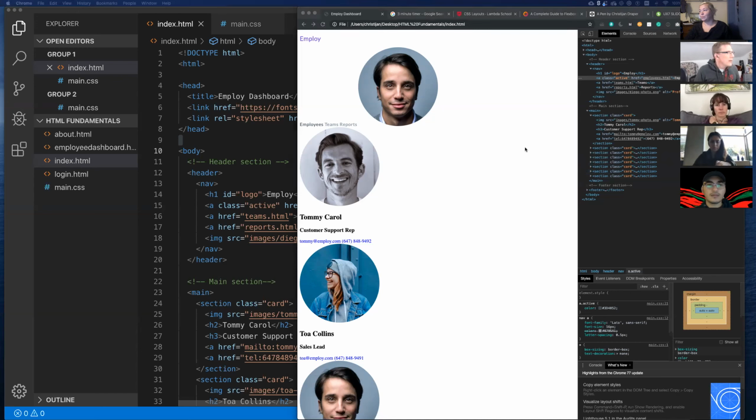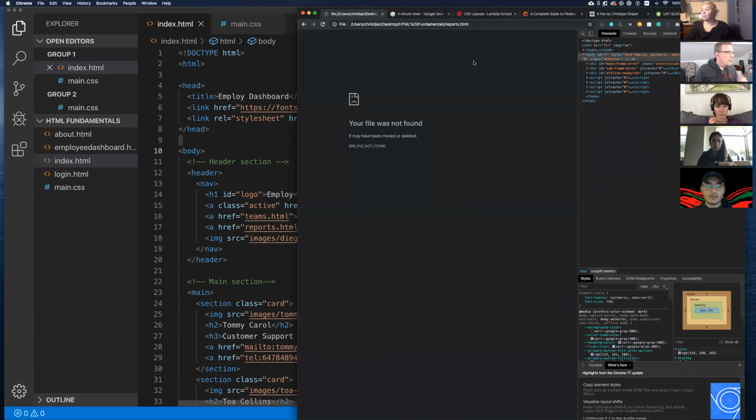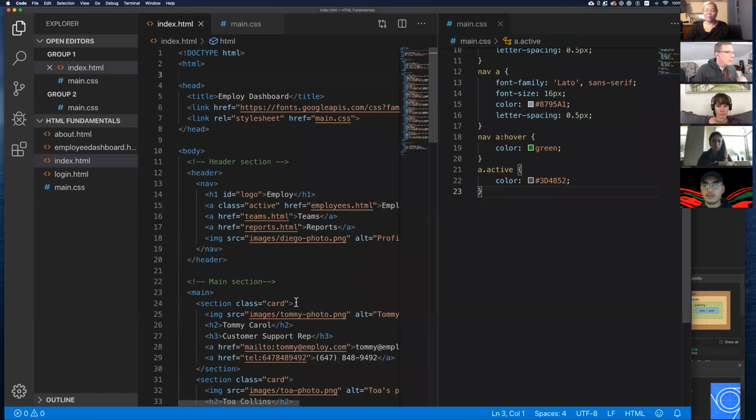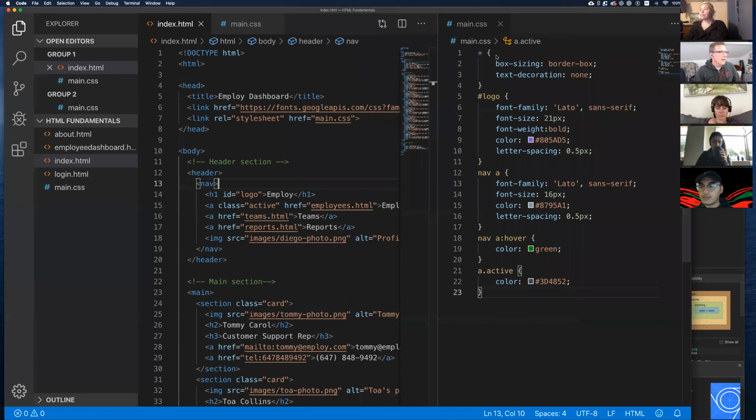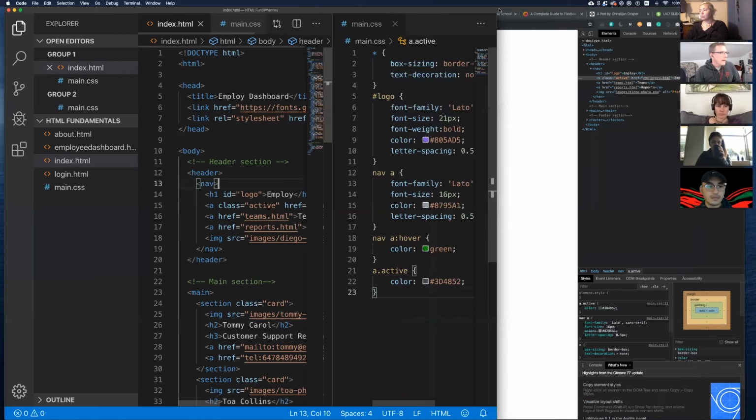So in CSS, we can actually adjust, oops, I need to push that link. Reduce the size here. I'm going to close out this tab.